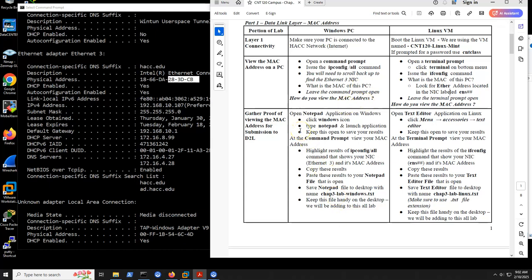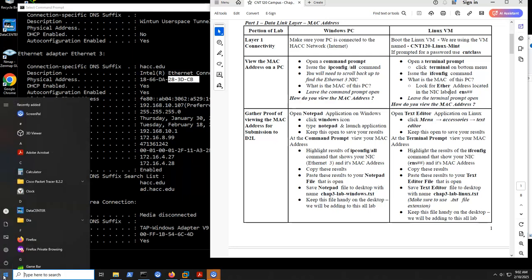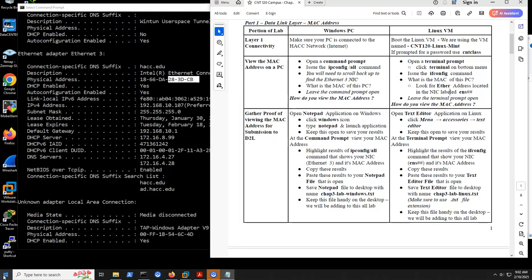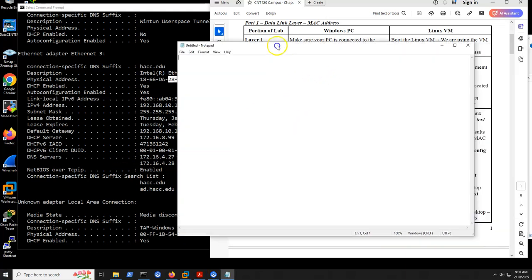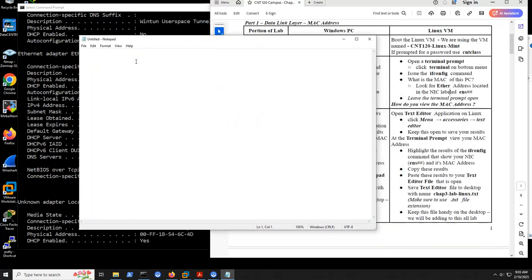So I'm going to open up a Notepad file. Down here, I'm going to click the Start button and type in notepad. I'm going to start gathering my Windows results here. I'm going to give this a label, CNT120 Chapter 3 Lab, and I'll put here Mr. Brown, that way we know it's my file. Actually, I'll put a note here: this is my Windows data. And we'll say Layer 2 MAC address. That's what we're looking for.